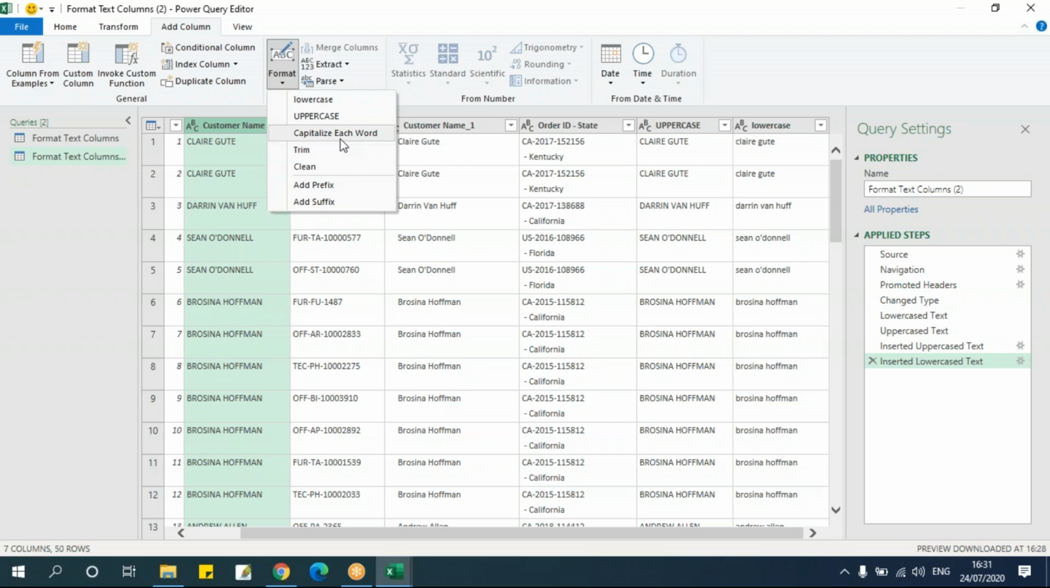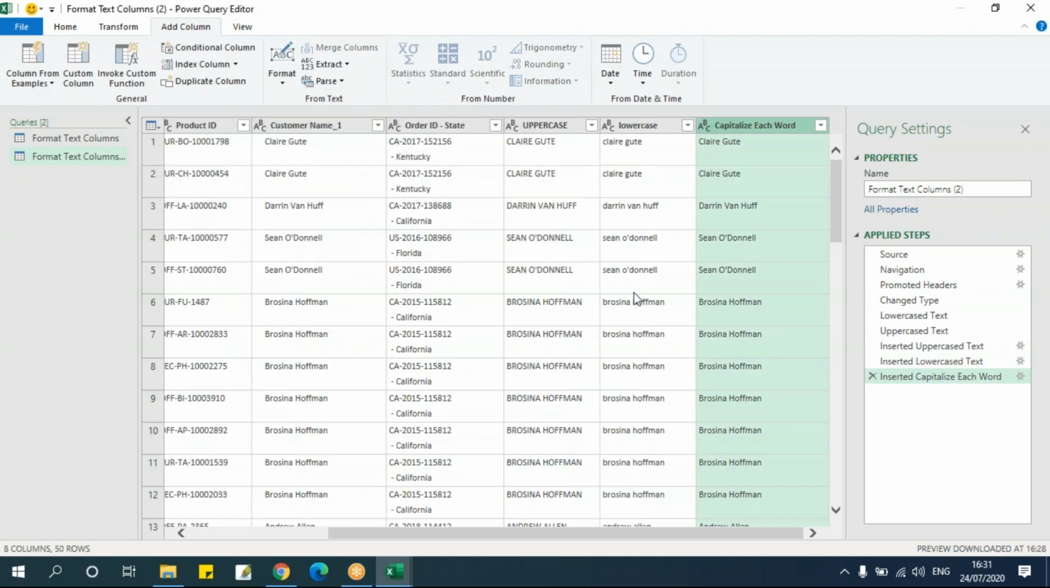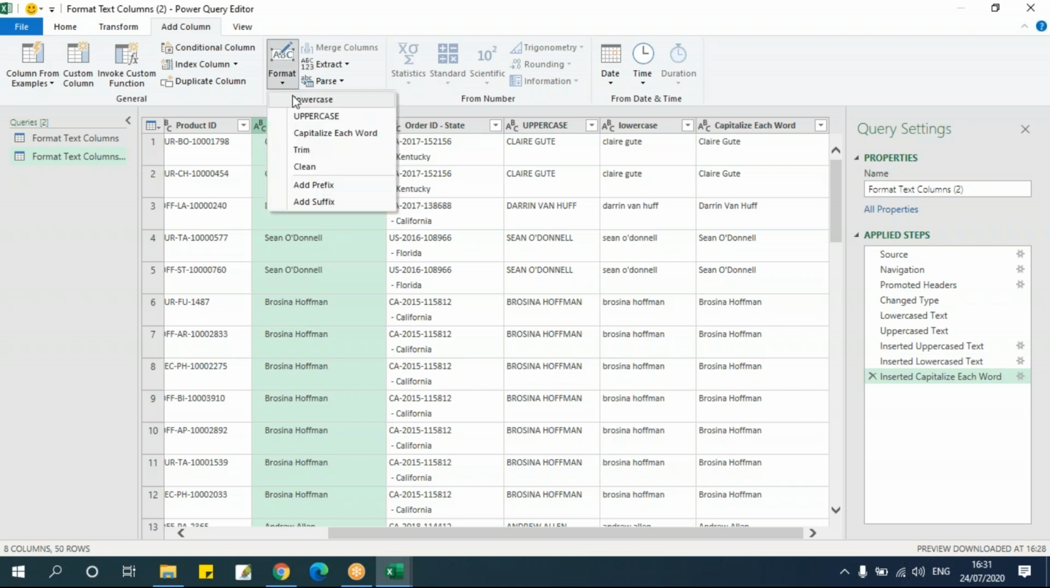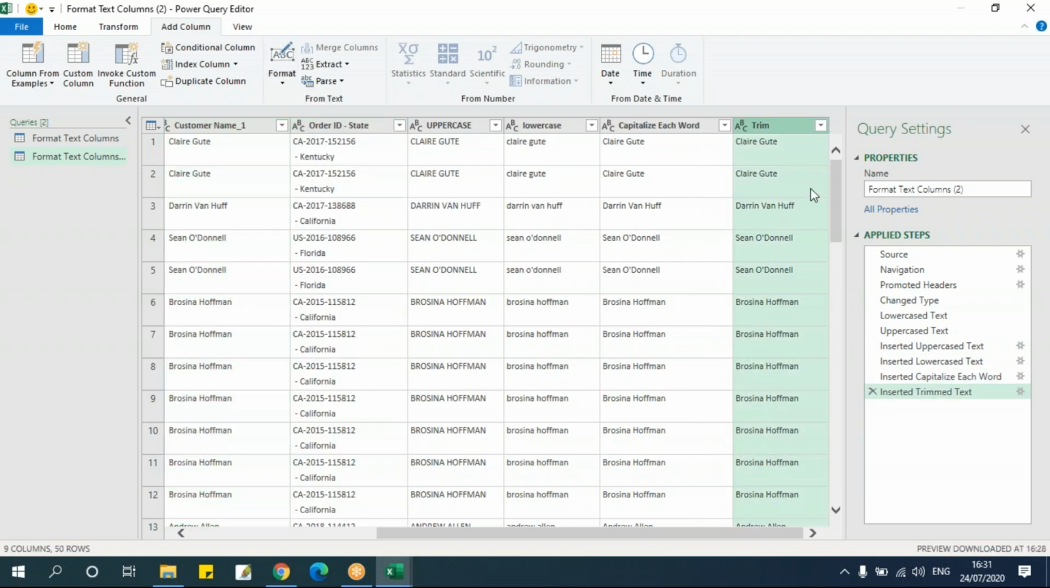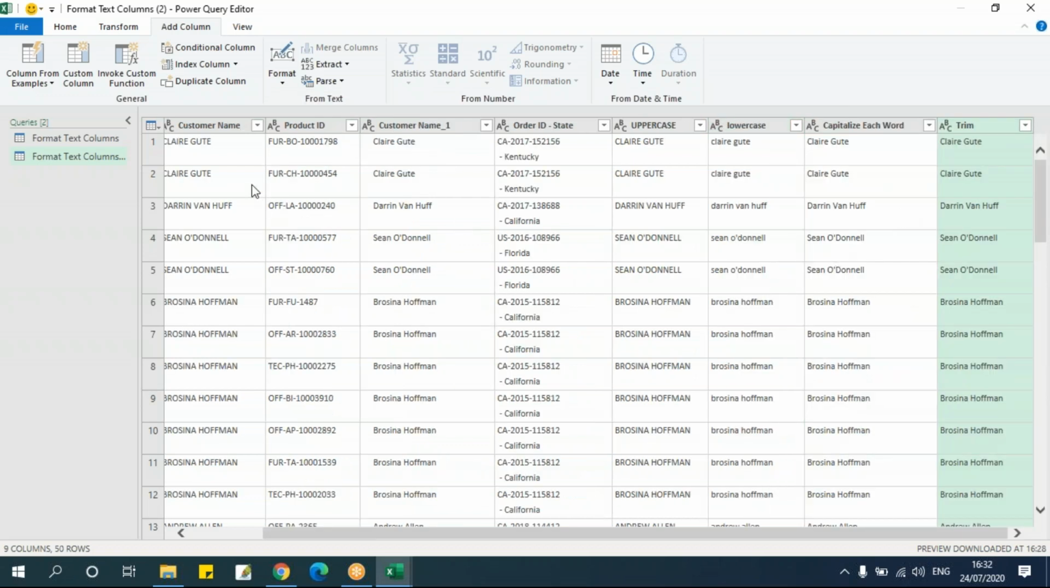Now here it says capitalize each word. Let me click on this. The first character of each word will become caps. So that is to transform data or add column. Right. Next one, we'll see. Sometimes I'll have some unwanted spaces in the beginning and in the end. I don't want these unwanted spaces. Let me go here. I'll say trim. So this will actually remove these spaces. See here, I had a lot of space here.